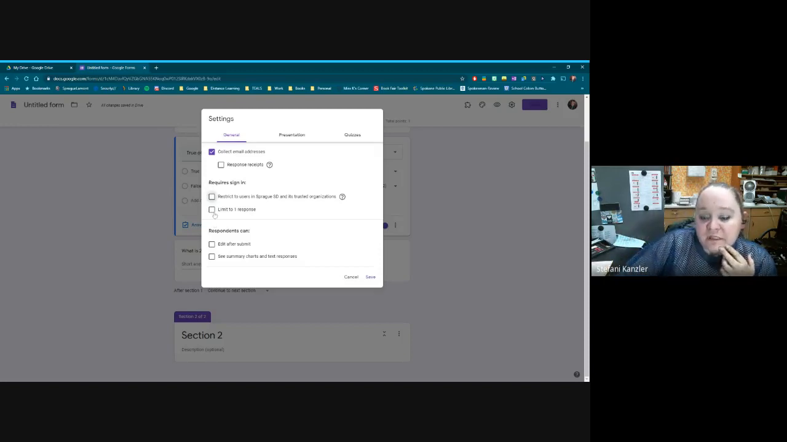You can also limit the amount of times people can fill out the form. For tests, I select this, but for everything else, I leave it blank. That pretty much means, sorry, I just keep saying Billy, that Billy can take his test only once. He's not allowed to go in and retake it again and completely mess up my grade book. Which, if you're doing it through Classroom, it automatically doesn't allow them to do it again.